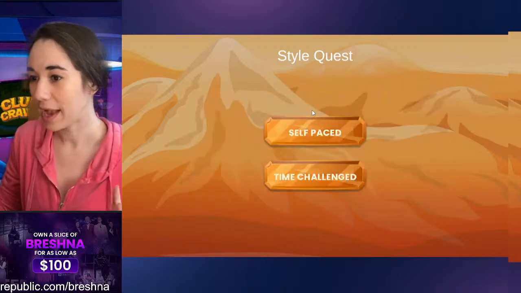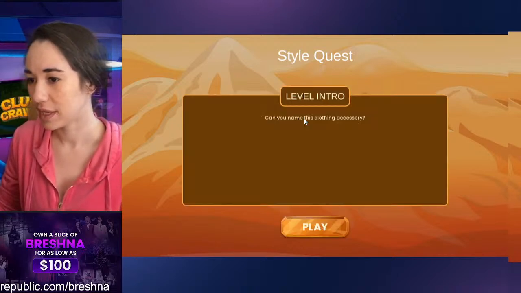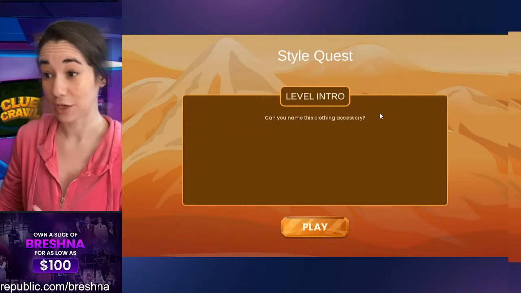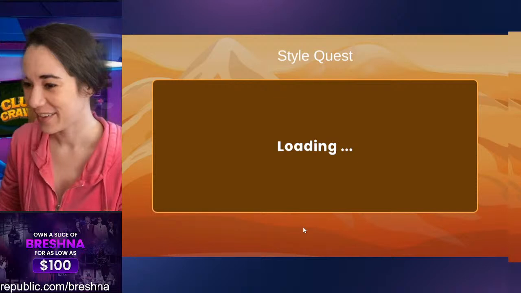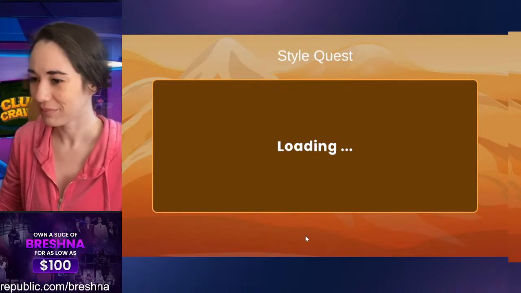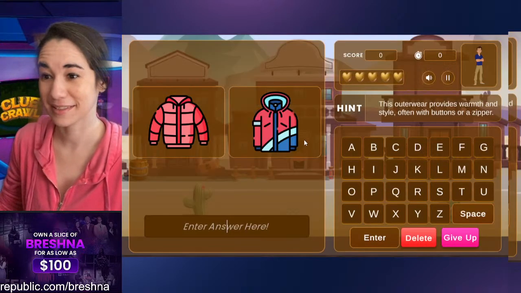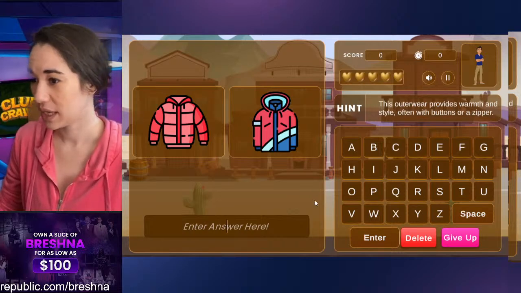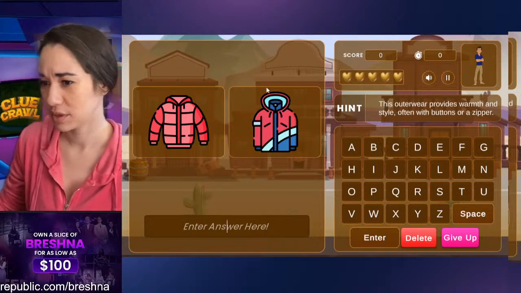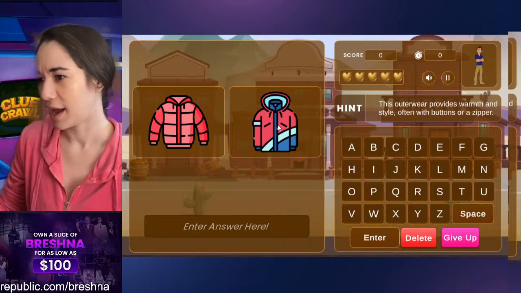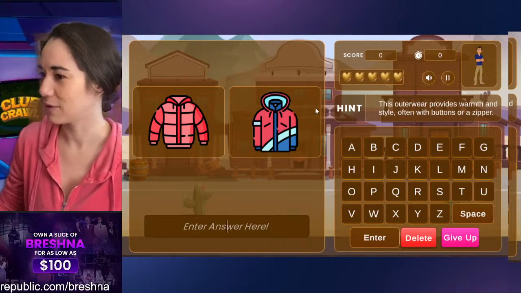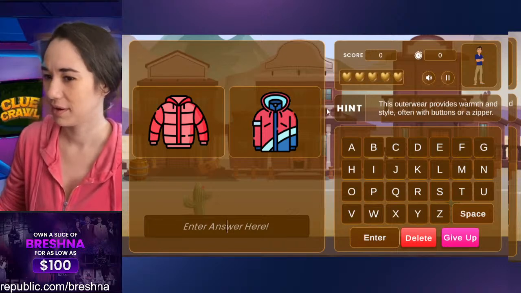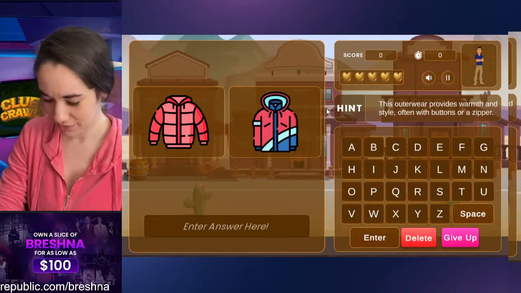Now we're going to go back. We're going to play, self-paced, easy, and then, can you name this clothing accessory? This is going to be fun because I don't know the answers to these. Okay, so play. Let's see if we can guess this accessory. So we have a coat and a coat. And this outerwear provides warmth and style, often without buttons or a zipper. Maybe a hoodie? Let's say a hoodie.